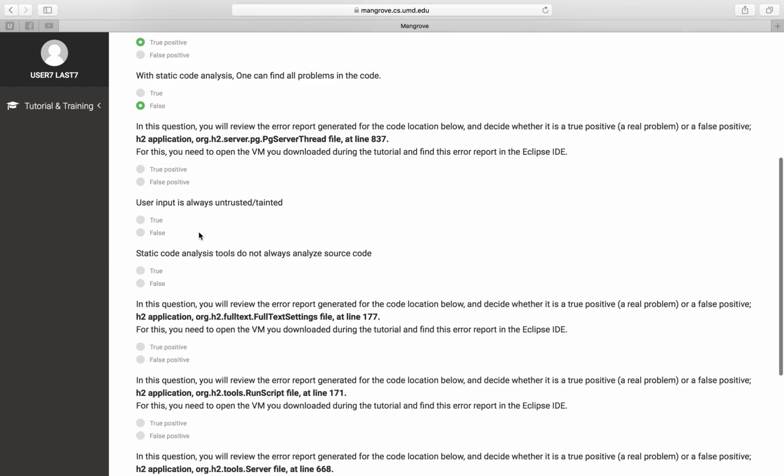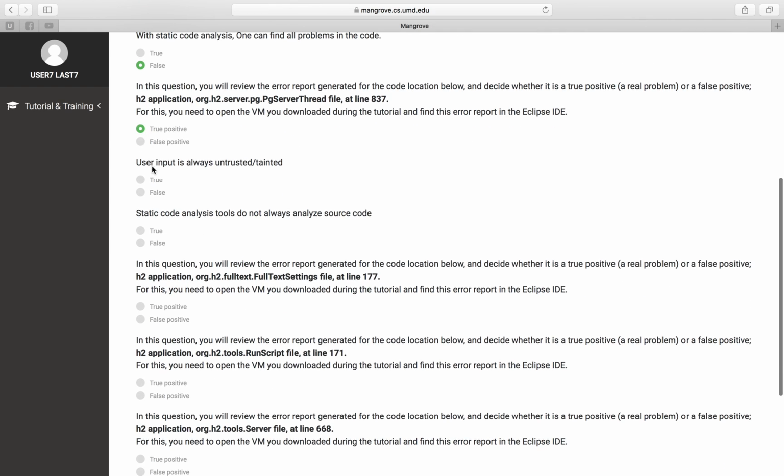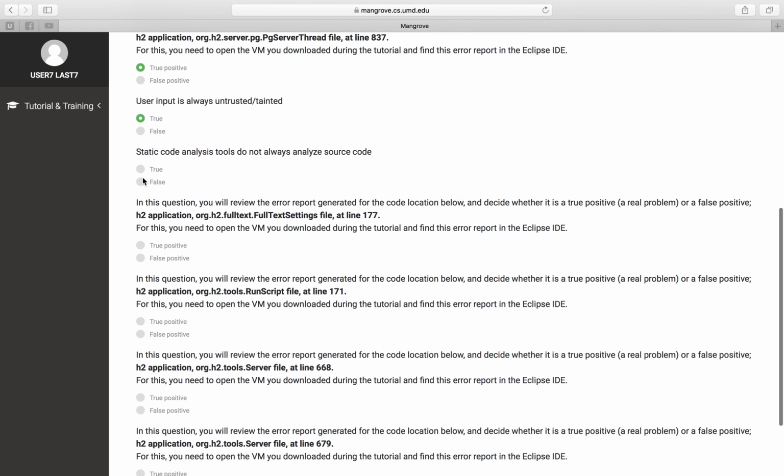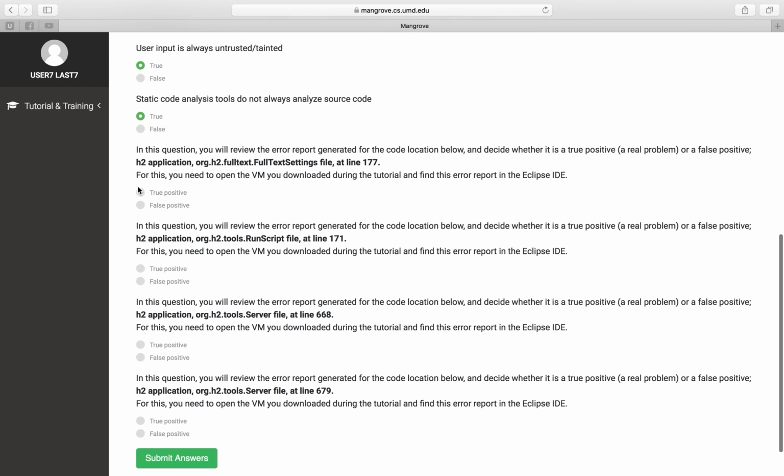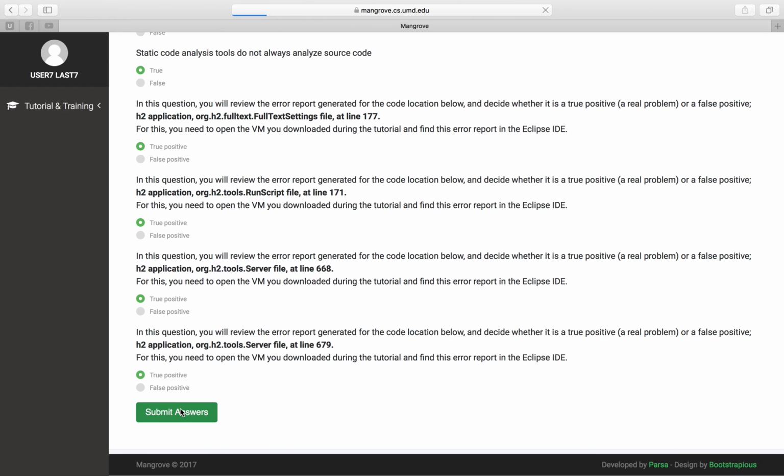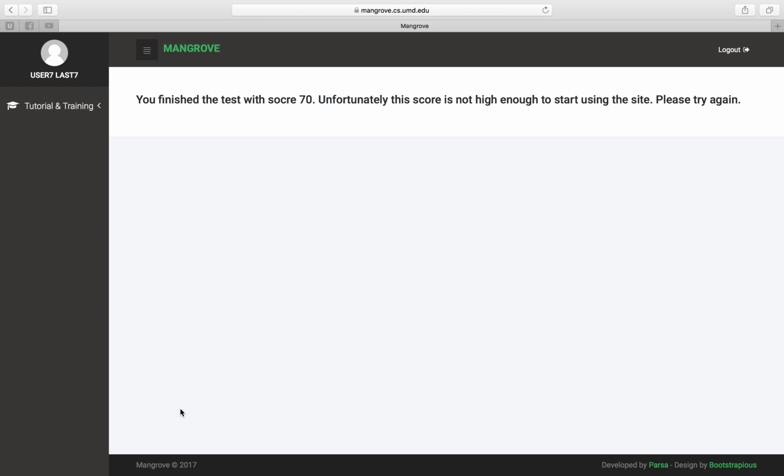So this is a false statement. I'm randomly selecting one of the choices here. This is true. This is true. Okay, I'm submitting the answers. Okay, 70 is not enough to pass. One needs to really look into those questions to really pass the quiz.